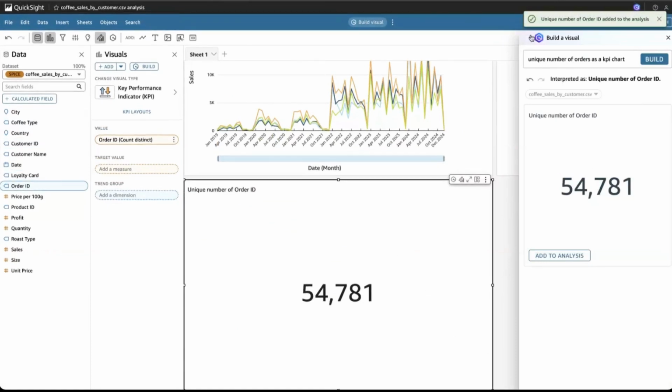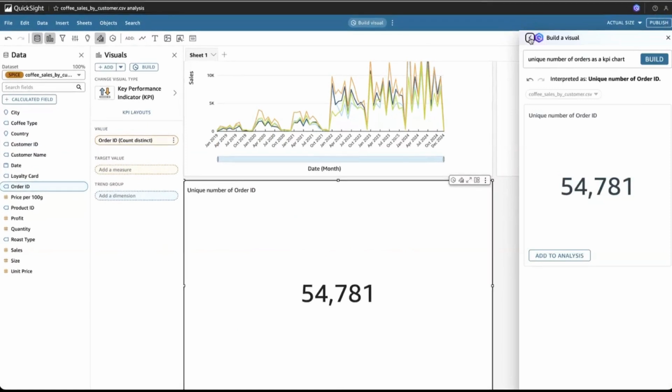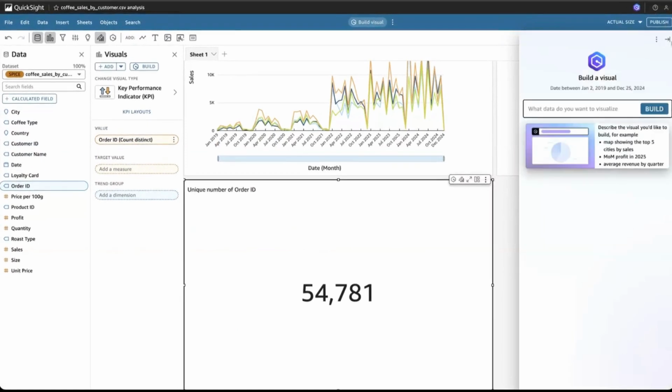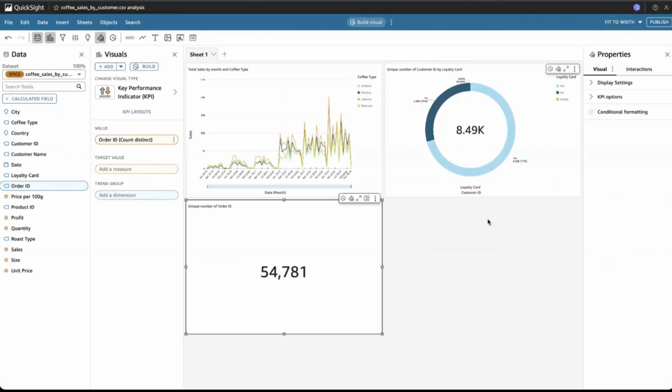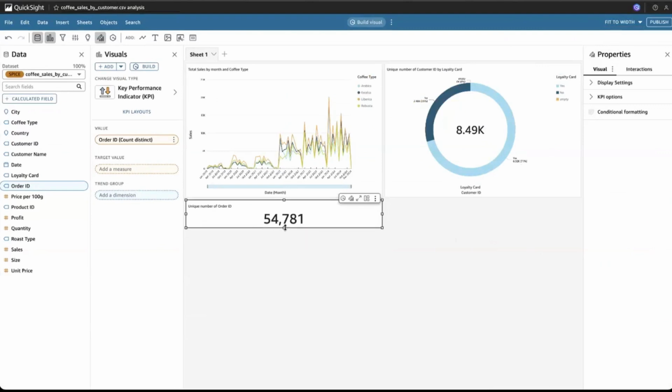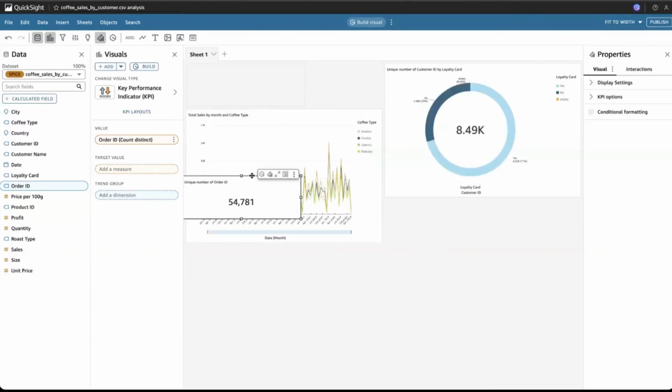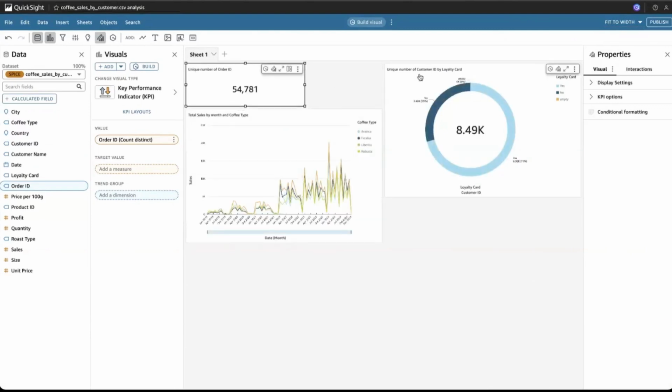Now, if you may notice, my screen's looking a little small right now. I'm going to click this arrow right here by Build a Visual and collapse it. I'm going to click on Actual Size. I'm going to change this to Fit to Width so that everyone has a better visual of what's going on in my QuickSight canvas right now. And I'm just going to resize my KPI chart right here so I have a little bit more room to work with on the canvas. If you want, you could drag stuff around while you're playing right here.